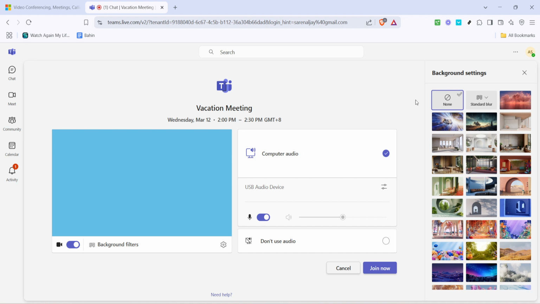Make sure your Teams application is up to date. Sometimes features may behave differently if you're using an outdated version. Also, ensure your camera is working correctly, as this will affect how your background adjustments appear.